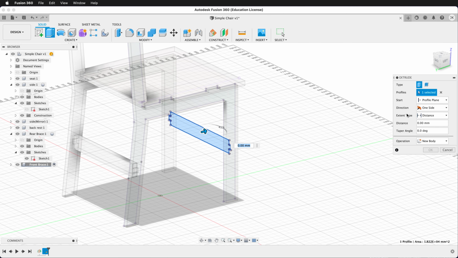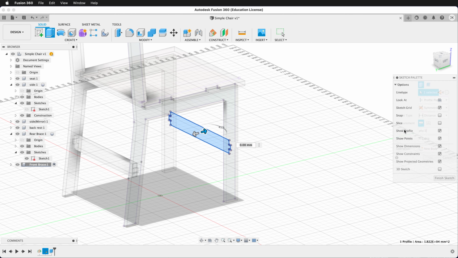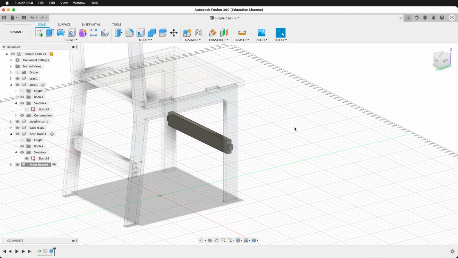In this case, we're in the middle of the leg. So I want to make sure I'm going symmetric. And the distance will be ply divided by 2. And then that makes one more piece right there. Let's go ahead and make a center brace just to make sure our chair is nice and strong.